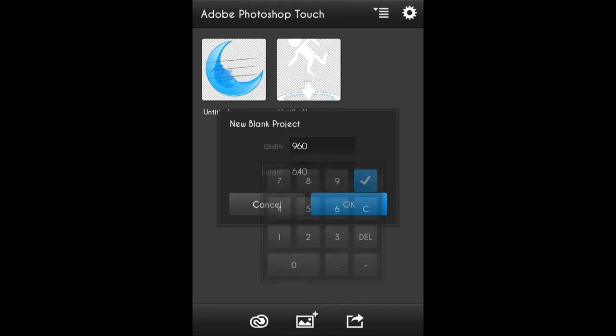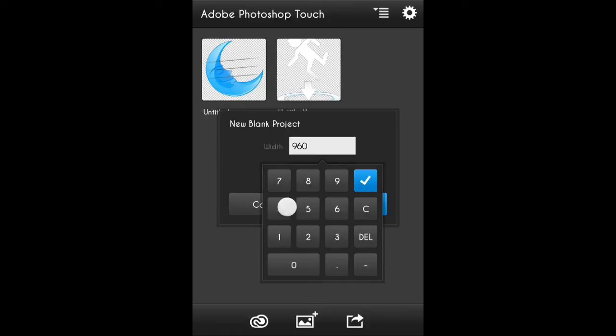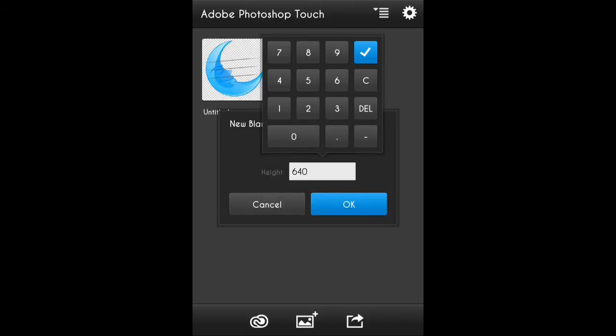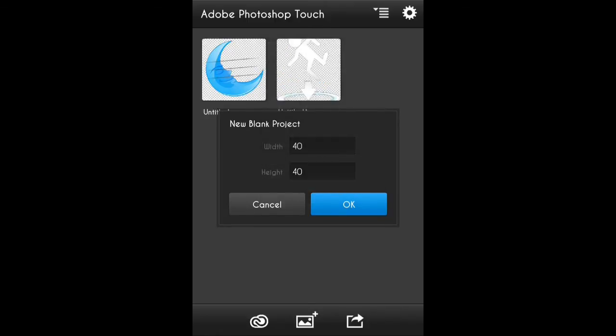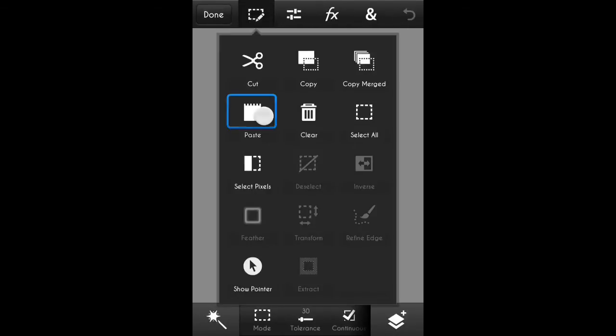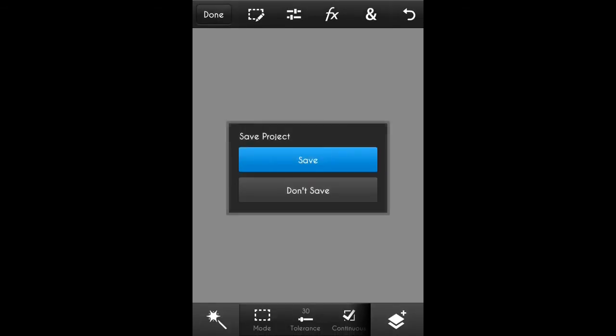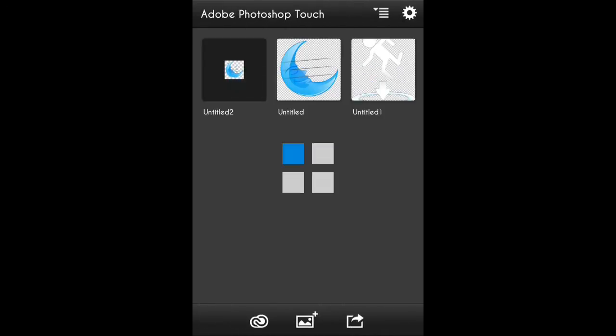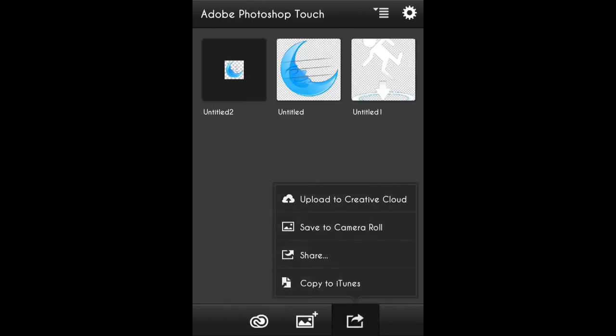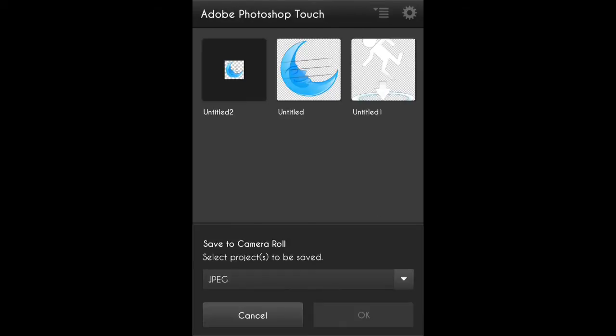Now I'm going to create it 40 by 40, which most pictures will fit perfectly. But if it doesn't, you'll have to play around with it and create new documents. But most work with 40 by 40. And then click at the top and paste in the picture you copied. Okay, and then click done and save it. Save it to your camera roll as a PNG file. Make sure you change it to PNG.